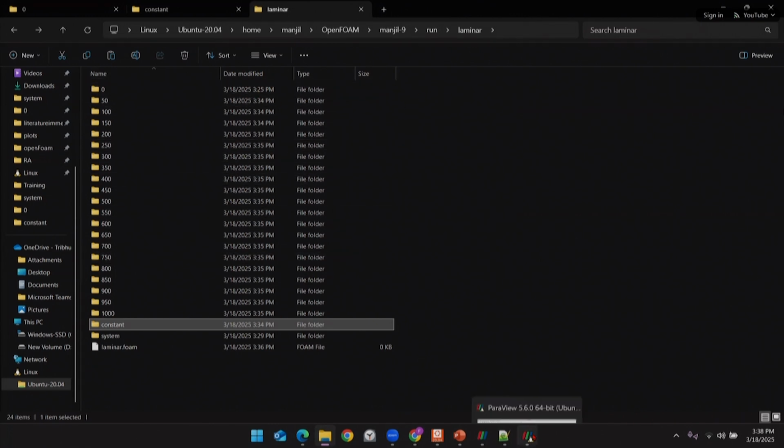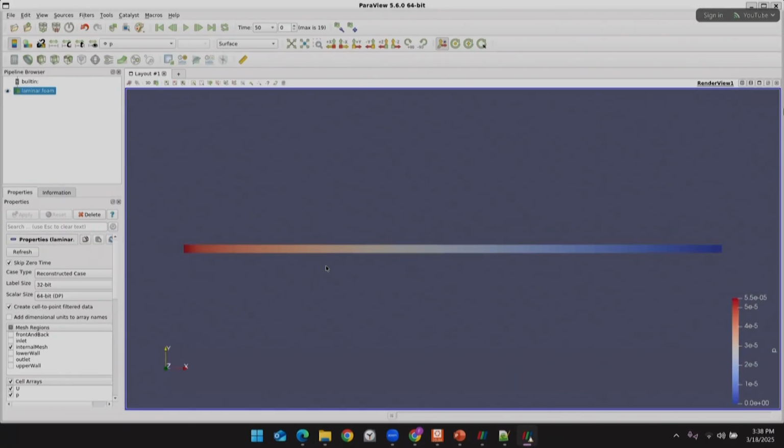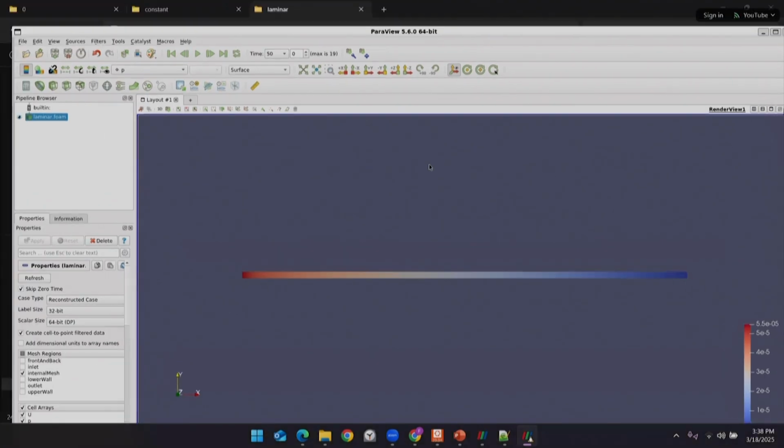It's running, sir. It's running now. Okay, fine. So let's view in ParaView. After I click apply, you can see that our result is ready. I'll only demonstrate one thing in this ParaView. Apart from that, you just learn to post-process on your own.